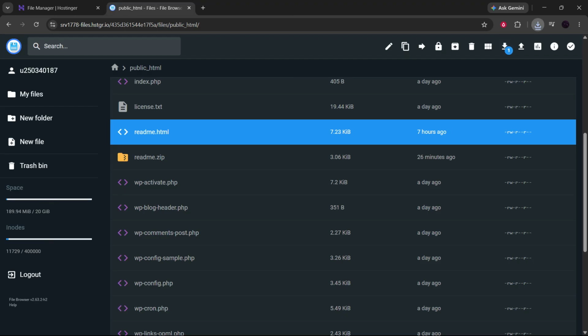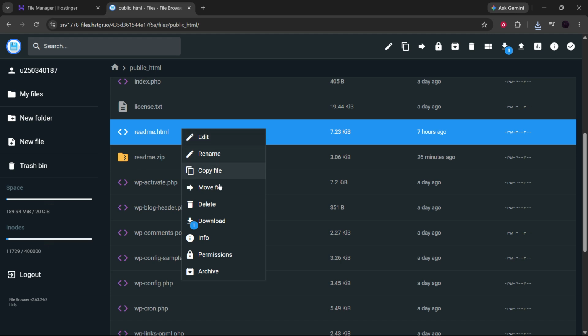If you prefer, there's also another way to do it. You can right-click the file or folder, then choose Download from the context menu. This is a useful alternative if you find it easier to use the right-click options instead of the toolbar buttons.